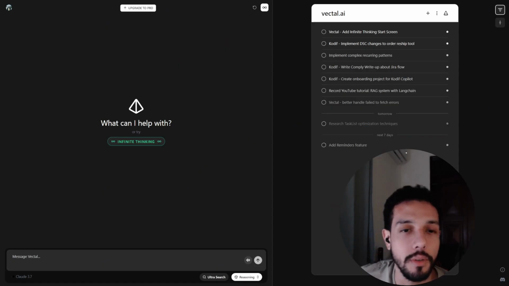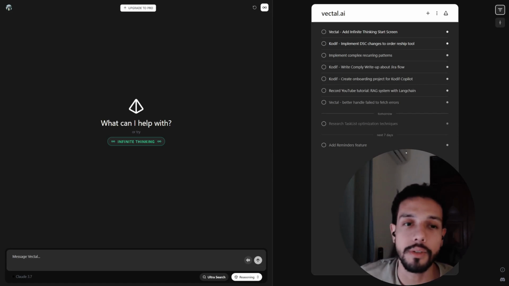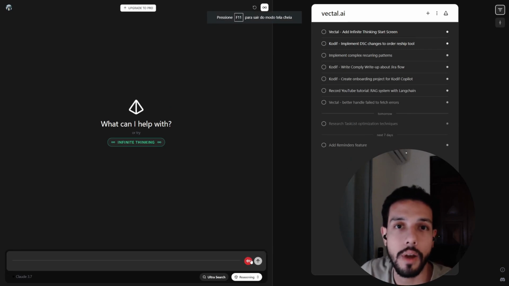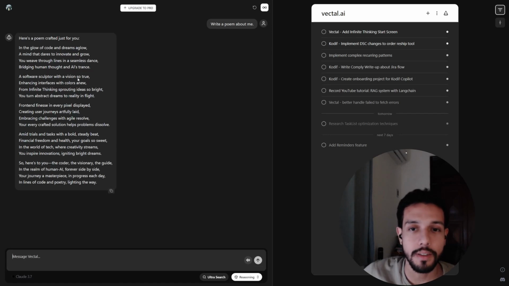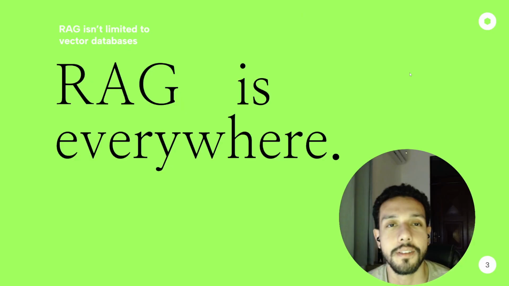Another example would be a tool like Vecto, which has context about my short-term and long-term goals and about what I do professionally. So if I tell it to write a poem about me, it will first retrieve the context that it has about me and then use that to augment the generation, the output of the LLM, with that information that it gathered. So like I said, pretty much every AI app or product that you use uses RAG in some way.